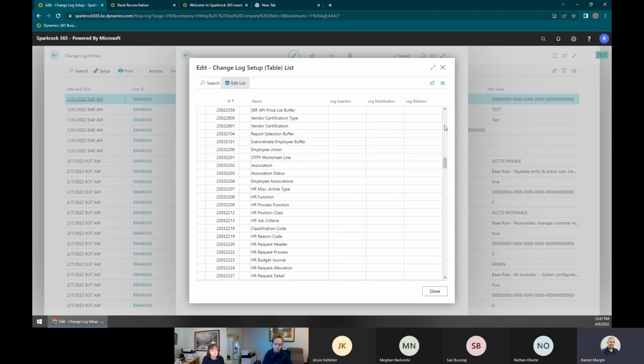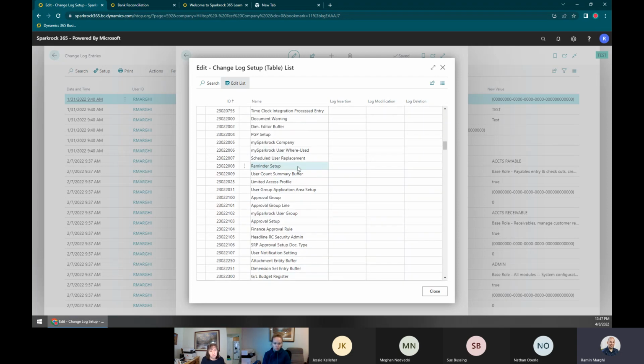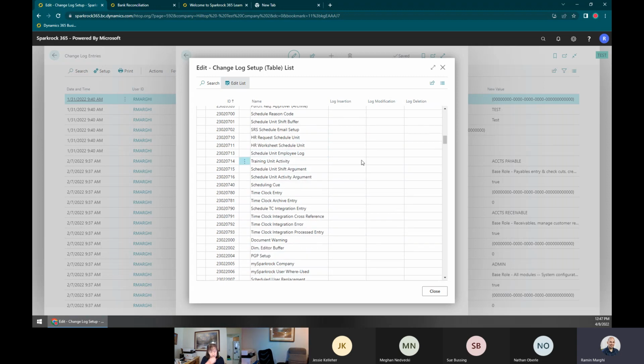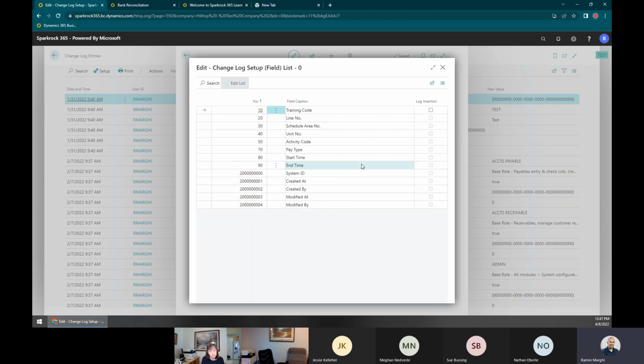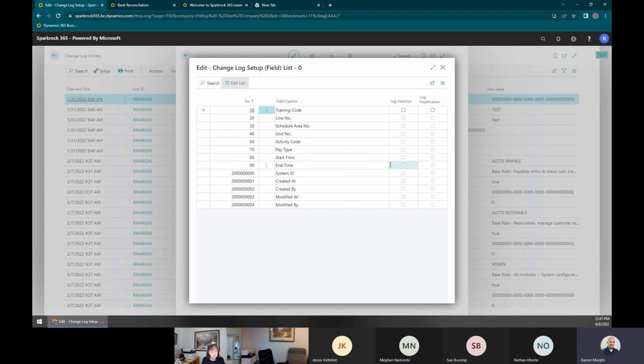Also, I know we're going on a bit of a tangent. I did make it sound like all or nothing when it came to the change logs, but you can very well come in here and say you only want to track some fields. Like if someone modifies the document number, maybe that's not something you care to track. Maybe it's amounts or GL accounts or stuff like that. So you can say specific fields, and this is showing me the fields on this table, for example. I can say I want to track who inserts new training codes, and I want to track who modifies pay types. So you can get really granular with the change logs.